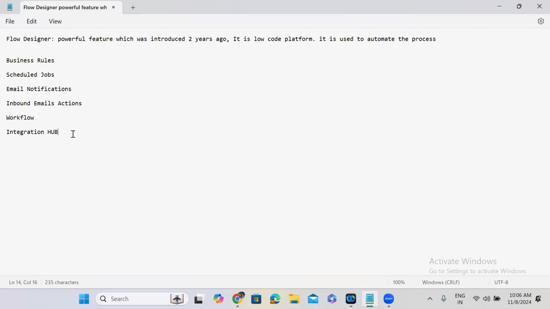Well, in the Flow Designer, majorly we have to discuss the trigger. Trigger plays the main role in the Flow Designer. Trigger will decide if it should act as business rule, scheduled job, email notification, inbound email action, workflow, or integration hub, guys.